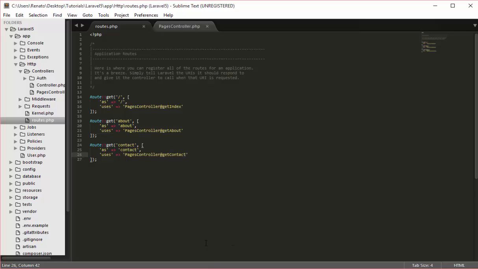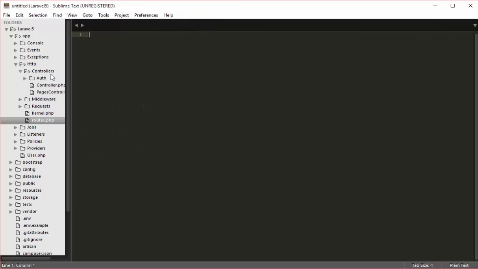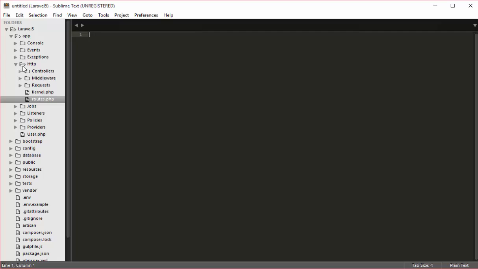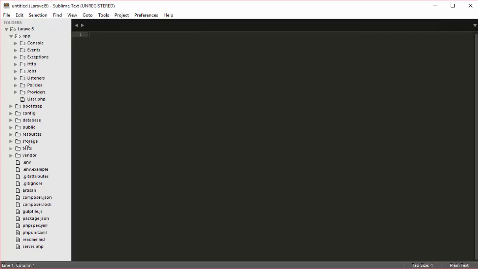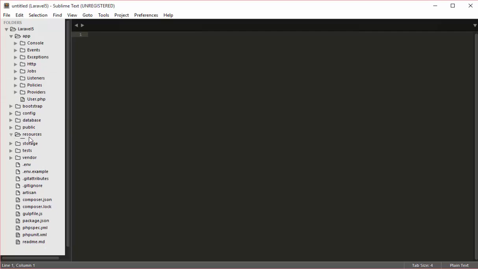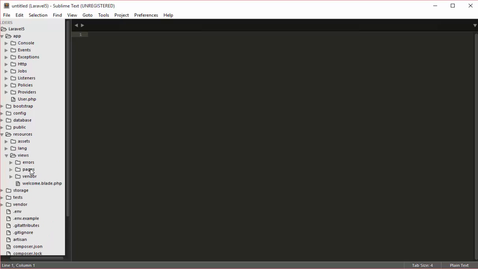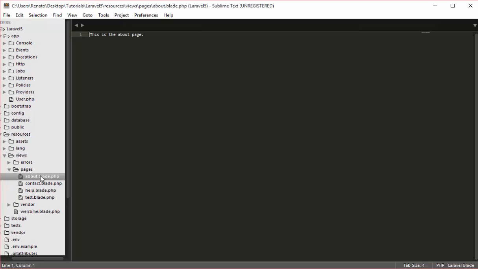So what I want to do now is to actually, guys, work with the view. So I will close everything from here, and I will go to my view. So finally I can show you how Blade works. So I will go to resources, views, pages, and now I can open my about page. As you can see here, we have a bit of code. However, this is not enough.